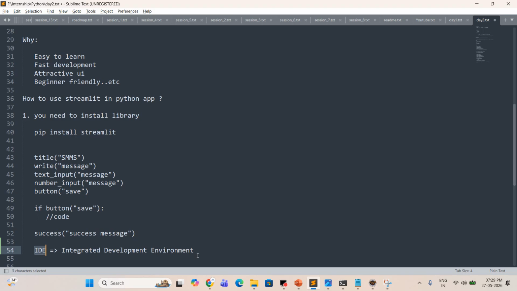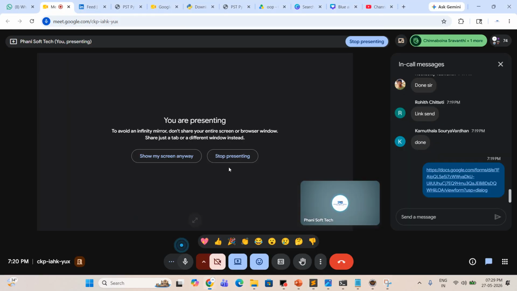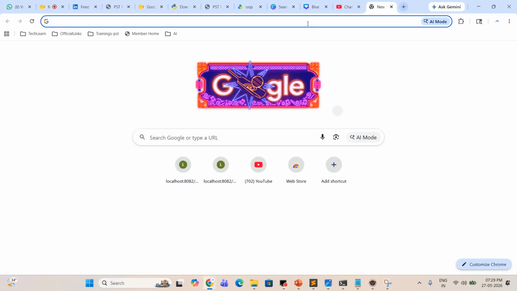We have a lot of IDEs, like PyCharm, which comes from the JetBrains vendor. Similarly we have VS Code, Visual Studio Code, which is lightweight and easy to use. Okay, so how can you do that? Go to your web browser.